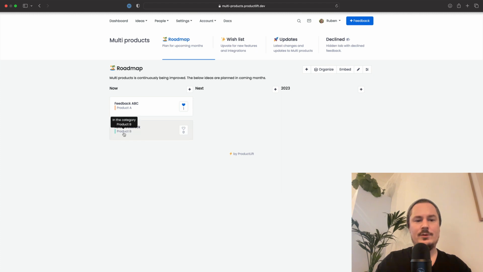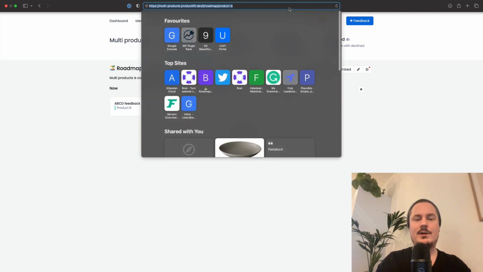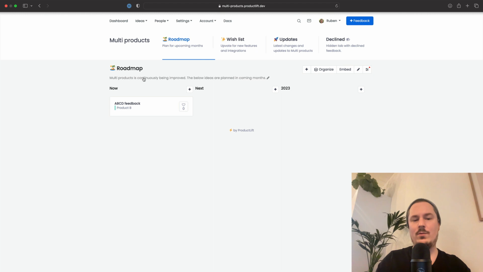You see product B, product A, clearly visible. You can see with a little color, so people can easily identify which is which. They can select, filter the product, and now you can easily see it. And if you want to share the link, you can see that it's automatically added to the roadmap. So this is one way of having a multi-product configuration. As I said, there are multiple ways. And that's because ProductLift is super configurable, which is really nice, but you have to know how it works.